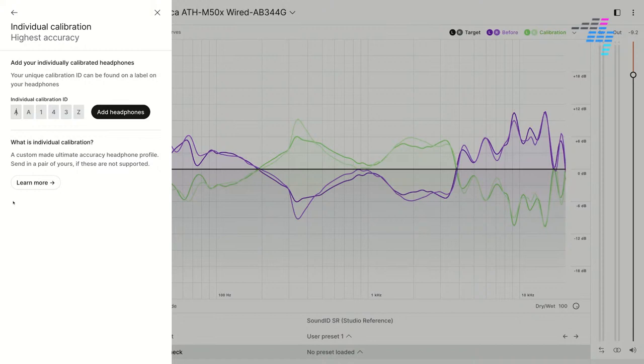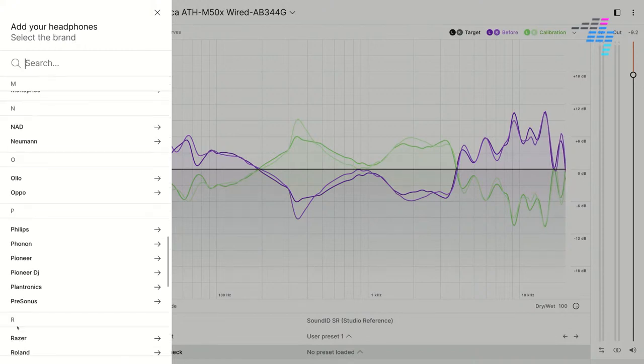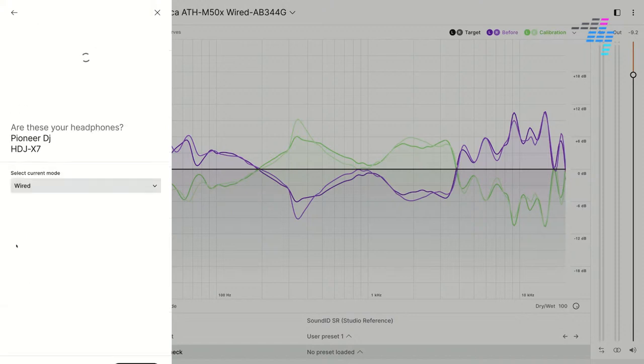But you can also select your brand. So if you've got a pair of, I was looking at the Pioneer ones earlier, a pair of Pioneer DJ HDX7s, it'll check that they're the right ones and you just click OK and it'll apply a curve that is the average curve for those headphones. So Karen, you don't have to worry about getting them calibrated if you don't want to.